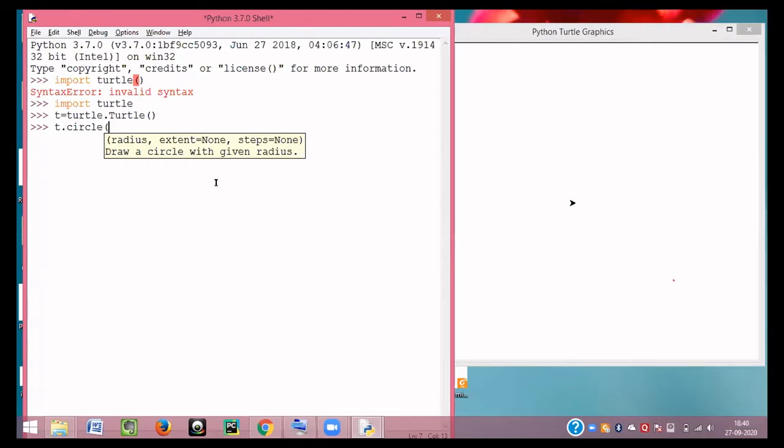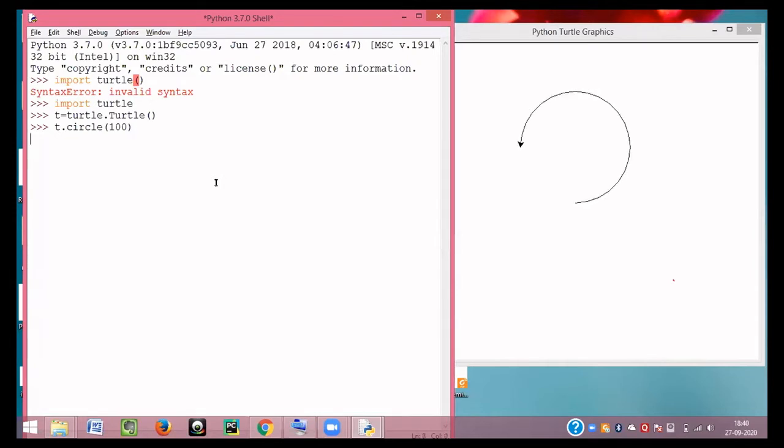Now what is a radius? I know many of you would not know, but you have to give a value to determine how big you want to make your circle. Let's say I write 100. Now watch very carefully how the turtle is making a circle. It's made a circle.